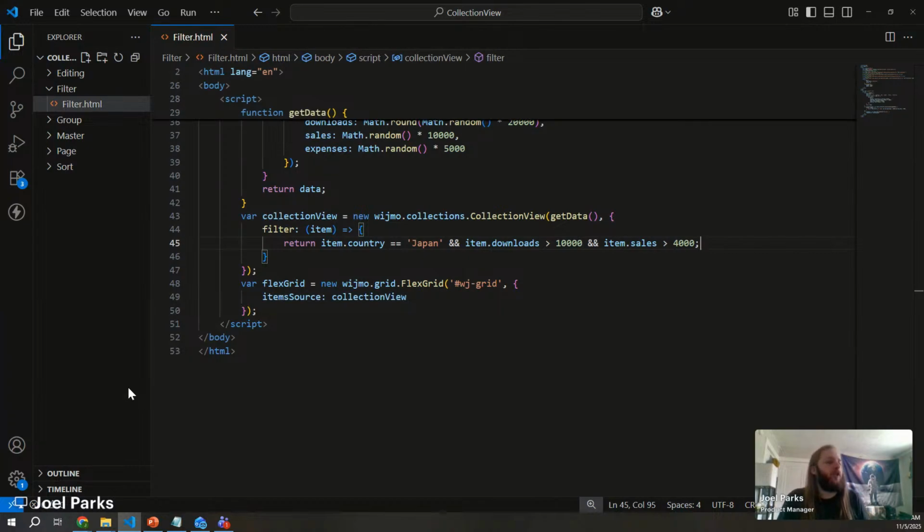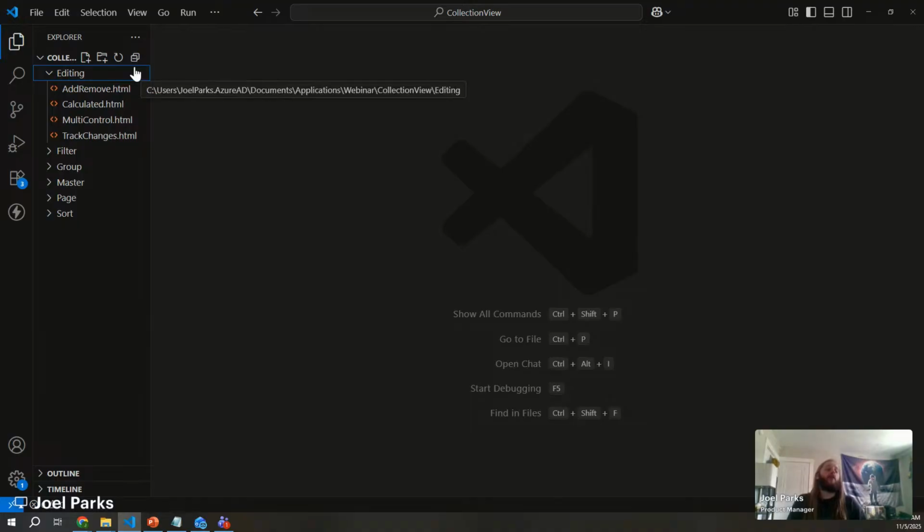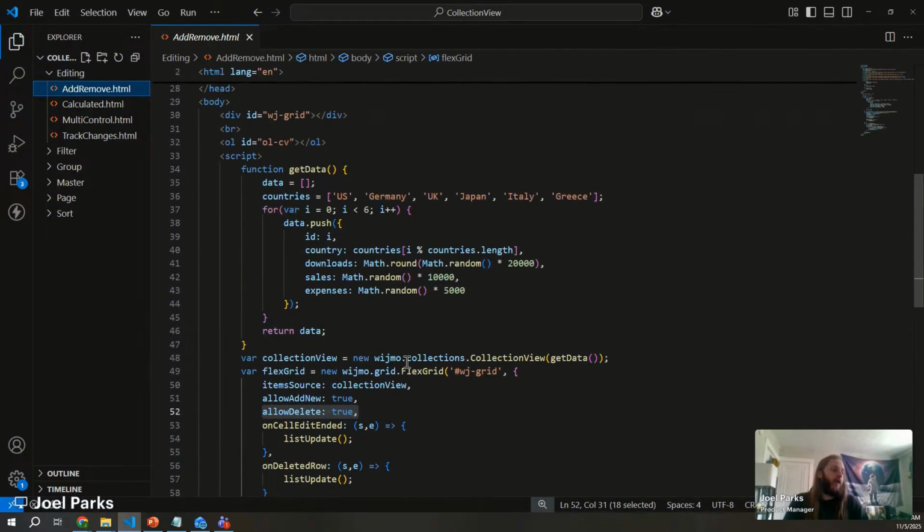All right, the last section that we're going to take a look at before we move on to the final demo is the editing section here. So there's a couple different things that we're going to show off as far as editing goes with the collection view. The ability to add and remove fields, add calculated fields, handle multiple controls with one collection view, and track changes that your users make within the collection view. So first, we're doing adding and removing.